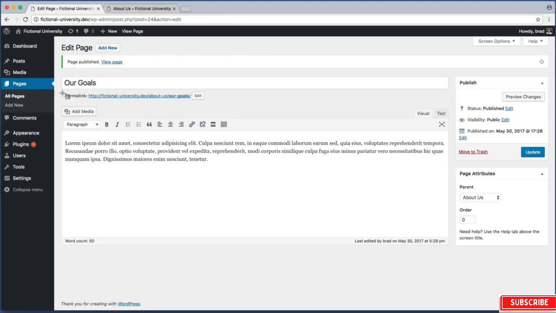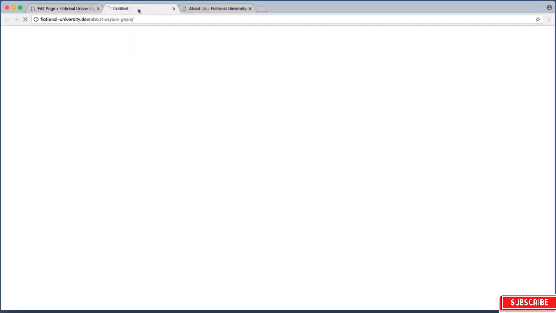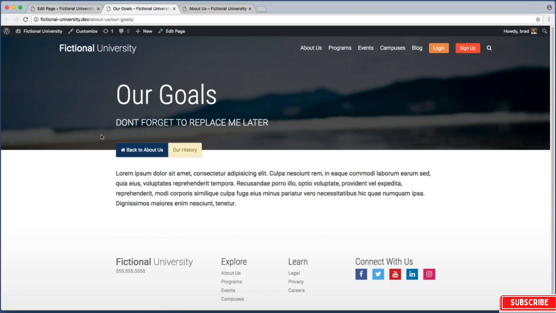So for example, if we use this permalink here to visit the Our Goals page, our focus for this lesson is this breadcrumb box. Now at the moment it is entirely hard-coded, right? So this shouldn't say Our History, it should say the name of the current page, which is Our Goals. So right now let's dig into our theme code and make this breadcrumb box dynamic.